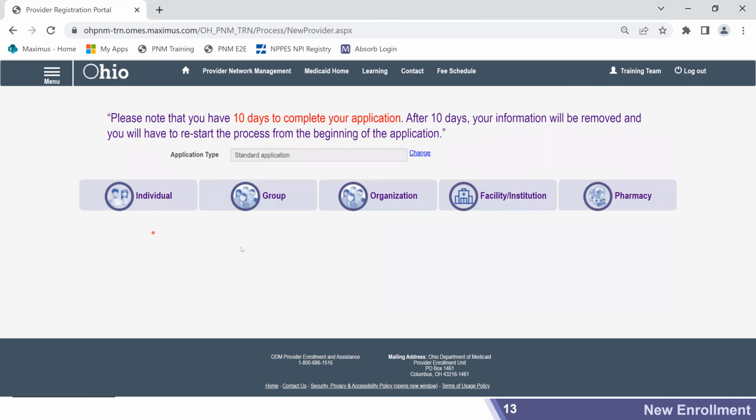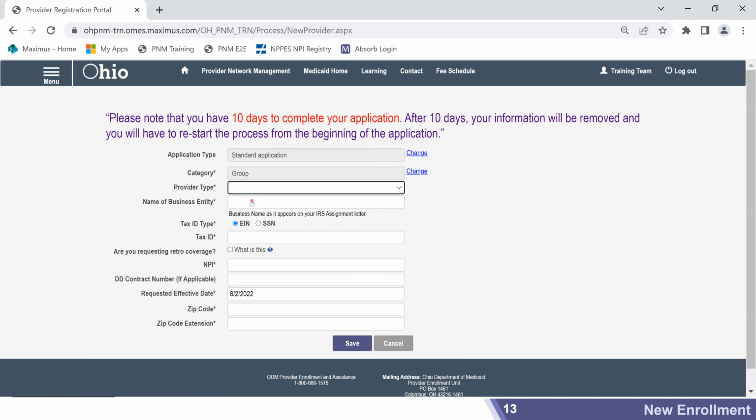Standard application. Again, because we're dealing with groups and organizations in today's sessions, I'm just going to choose a group. I'll click provider, I'm sorry, professional medical group. I've got my provider over here. Let me put that information in.